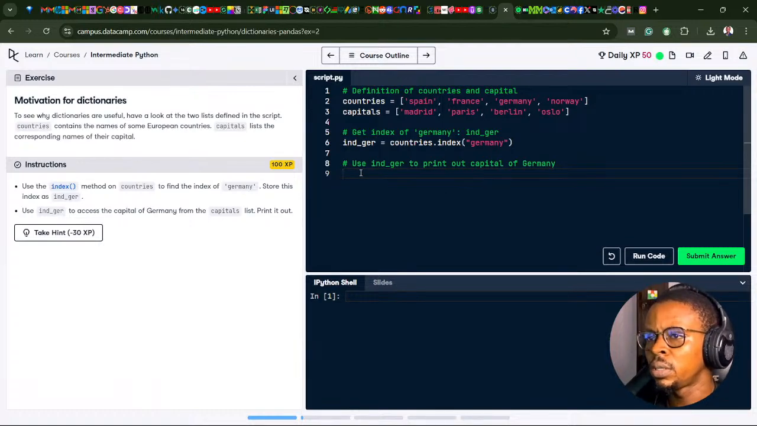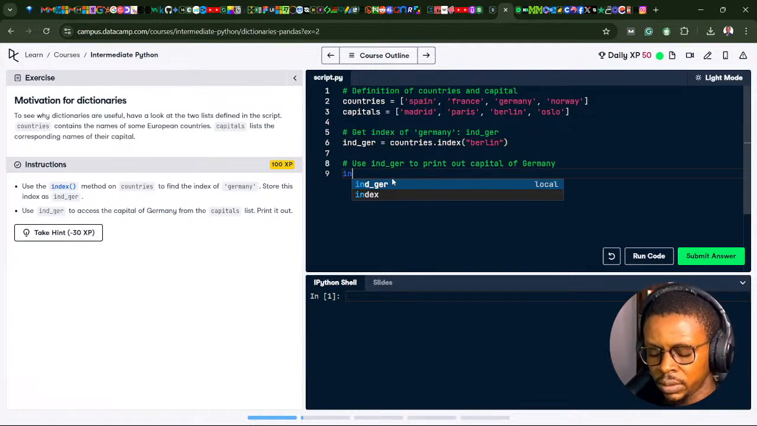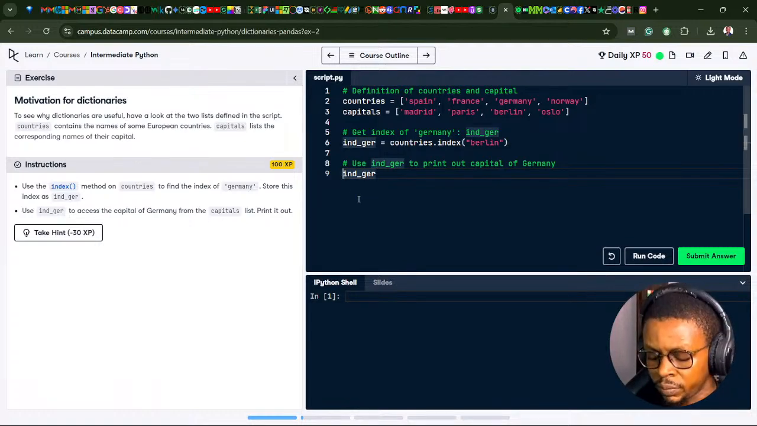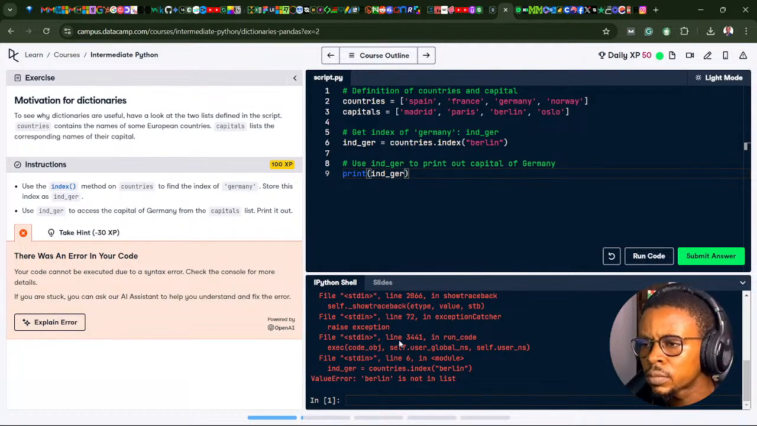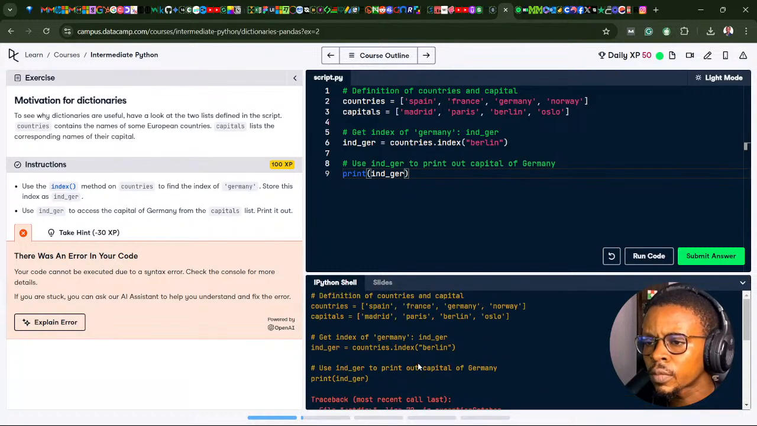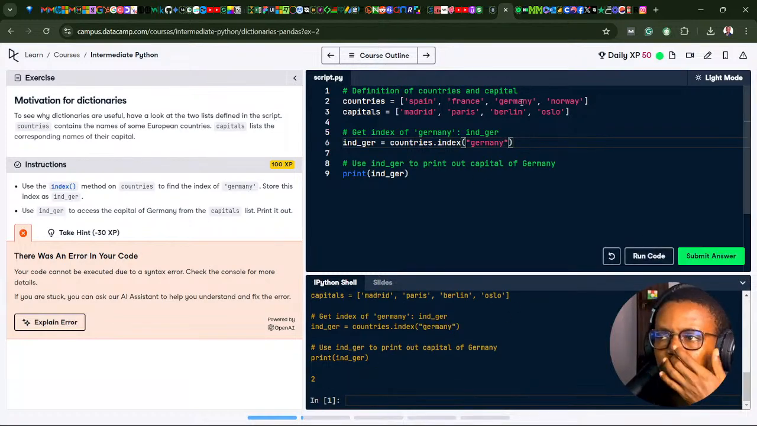So I've just called on ind_ger. Okay, capital. This is going to be Berlin. If I print it out, first just say print. So you should print the capital Berlin for me. Let's run the code. What is the mistake here? Use ind_ger to access the capital of Germany from the capitals list. Print it out. My mistake there. Now let's run the code again. Good. So it's returning the index of Berlin. Now it's printing out 2.